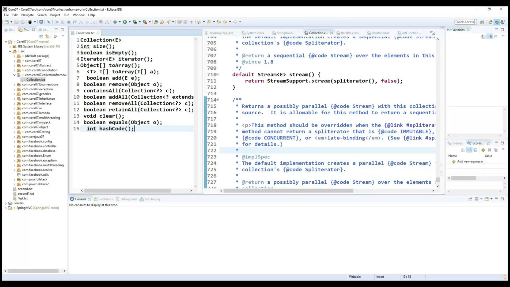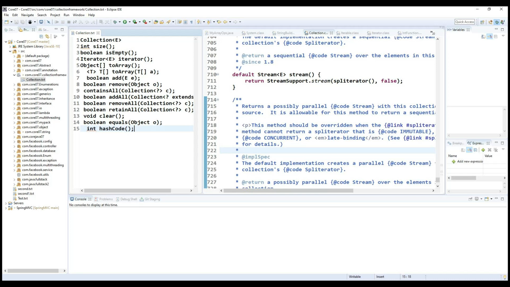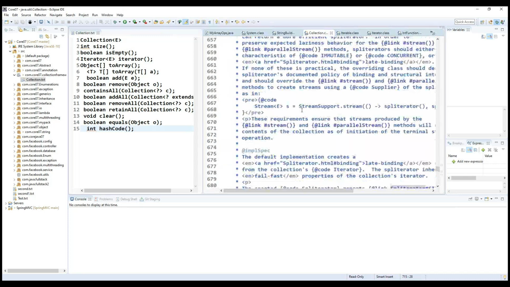So by seeing each and every method, we are understanding the purpose of that method. Now we are going to provide another important piece of information, called abstract classes, because we have now identified the collection interface. Now we'll move on to the abstract collection.